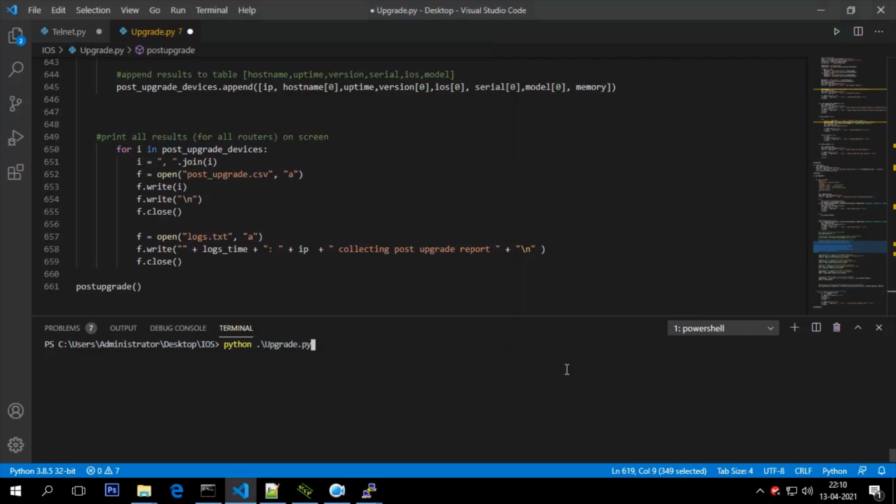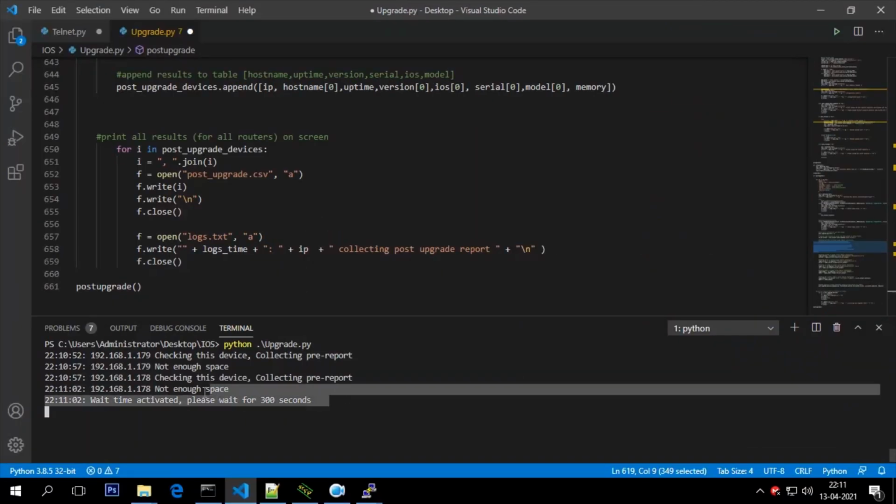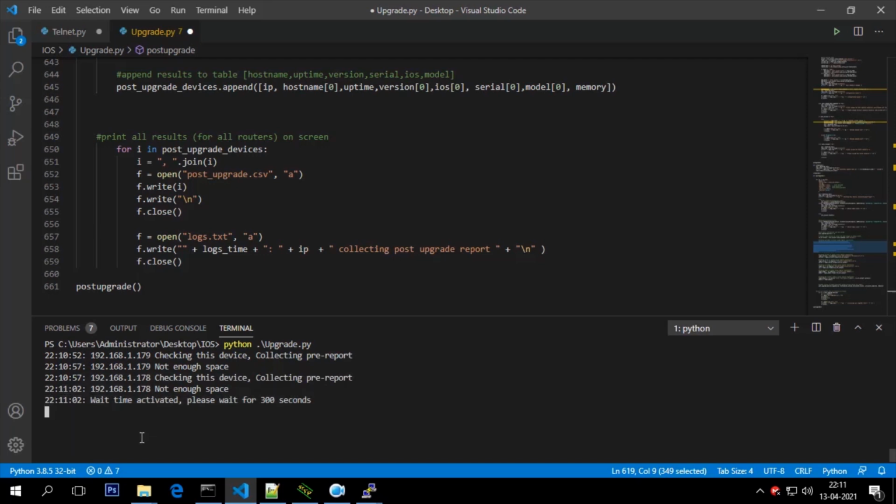Now I want to show you, if I don't have sufficient space, whether it is giving me an error or not. So I'm going to run this command. Let's see what it does. You see here, it is first checking the pre-report, and then it is going to check whether this has sufficient space or not. We see here it does not have sufficient space. Then it is going to check for another router, and that router does not have sufficient space. Ultimately it is going to wait for 300 seconds and then give you the post report. I will not wait for 300 seconds to get the post report.